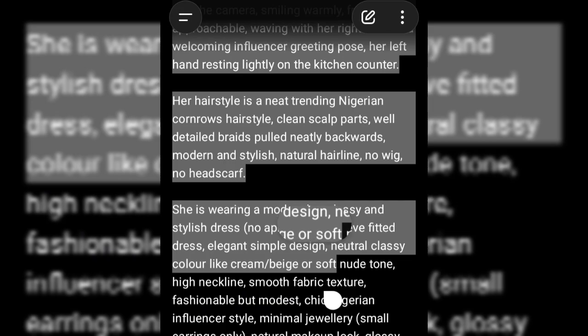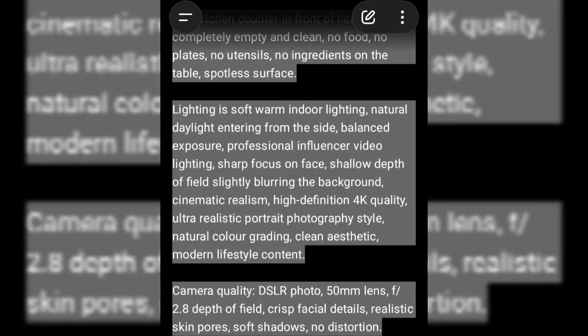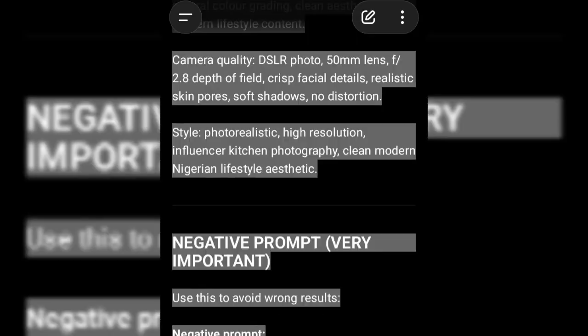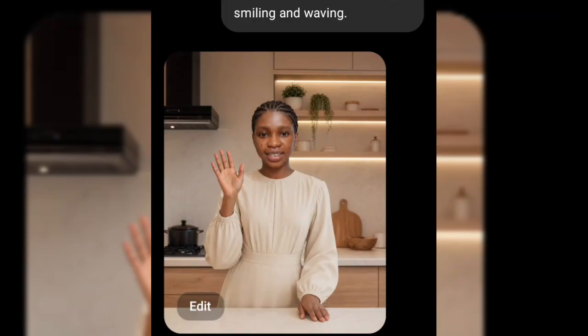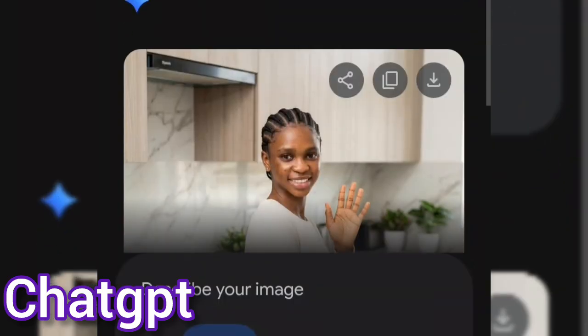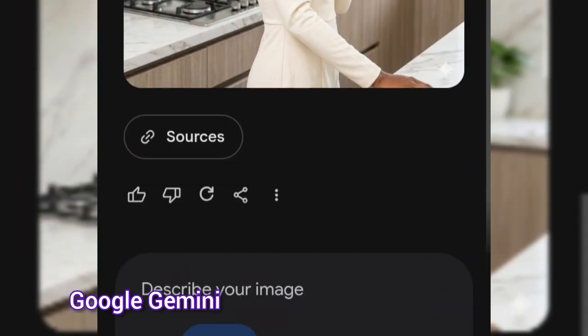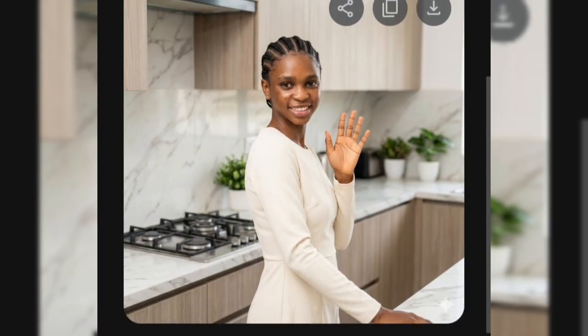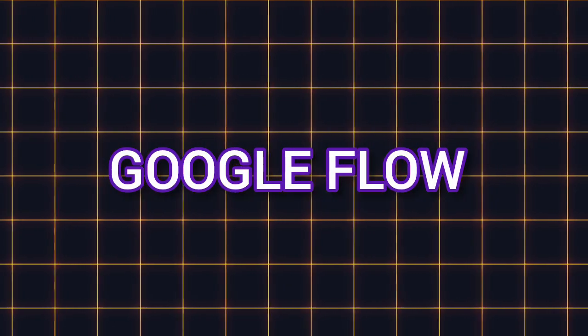Because now we have a perfect prompt that we can use to create our AI influencer based image. Now we need an image generator. You can use any AI image generator you want. You can use GPT itself, Google Gemini, or any other tool you want. But personally, when I used Google Gemini to generate this particular AI chef image, I didn't like the results. So I decided to use Google Flow.